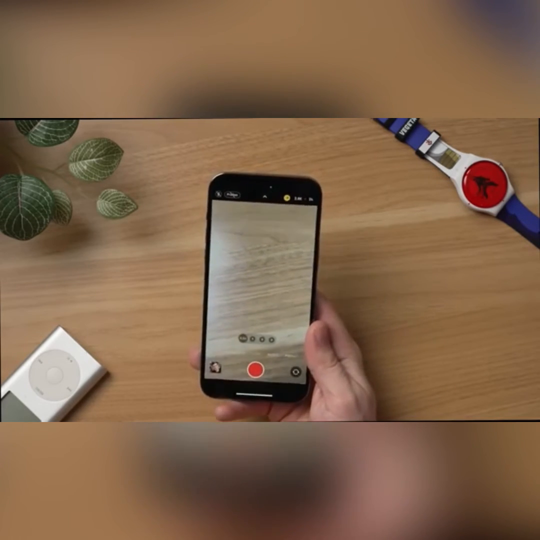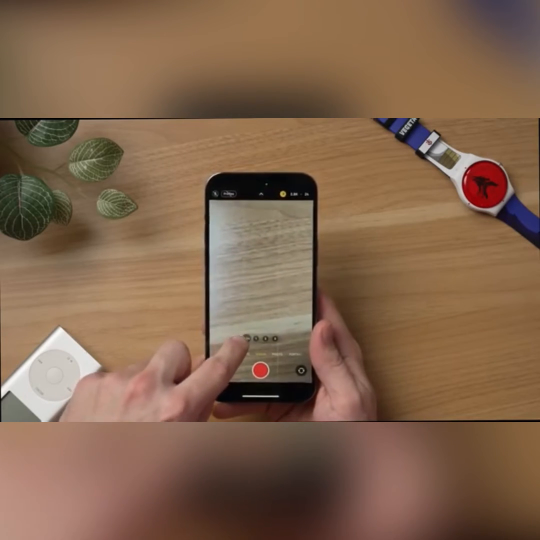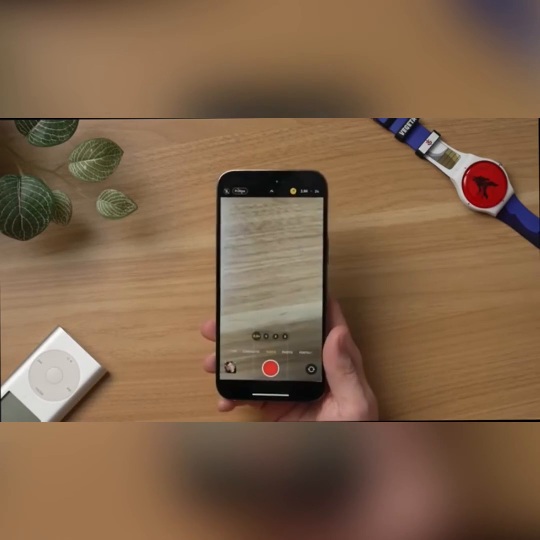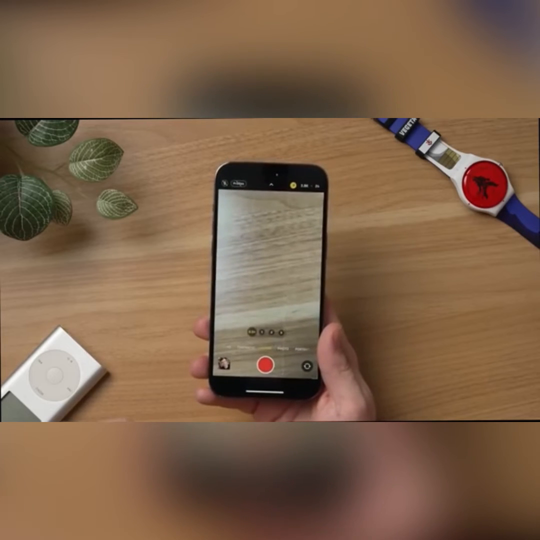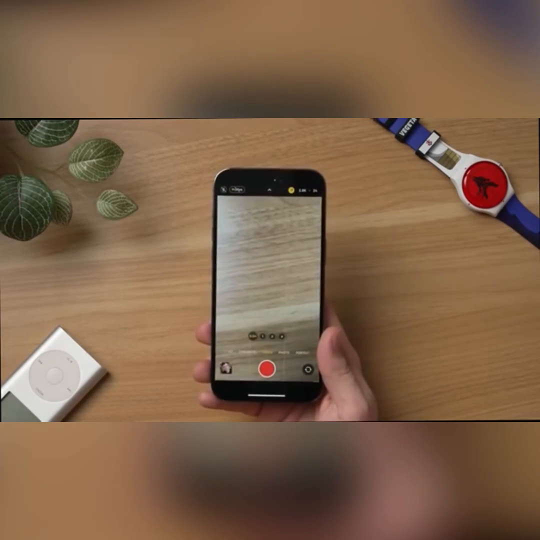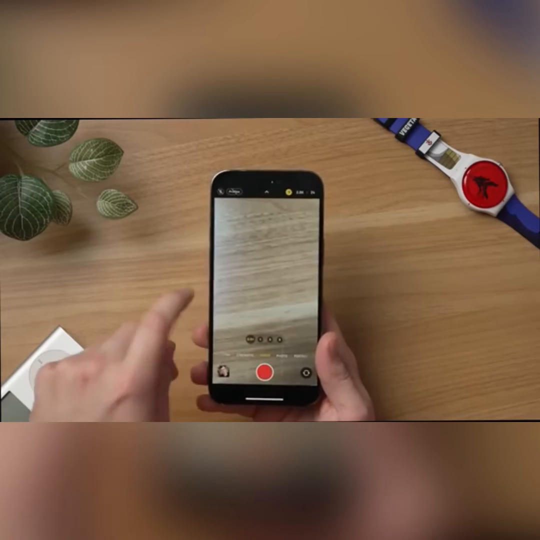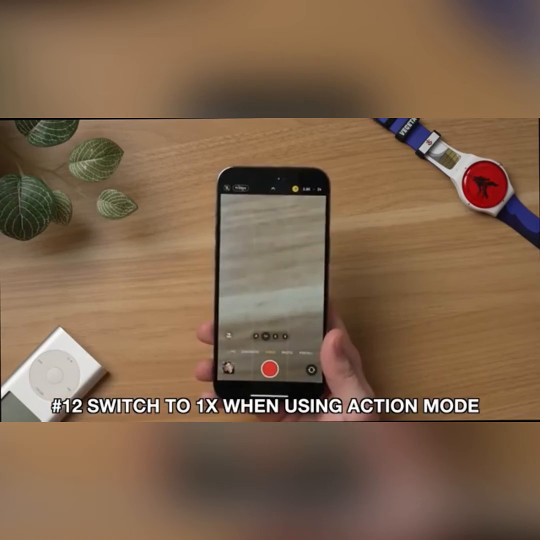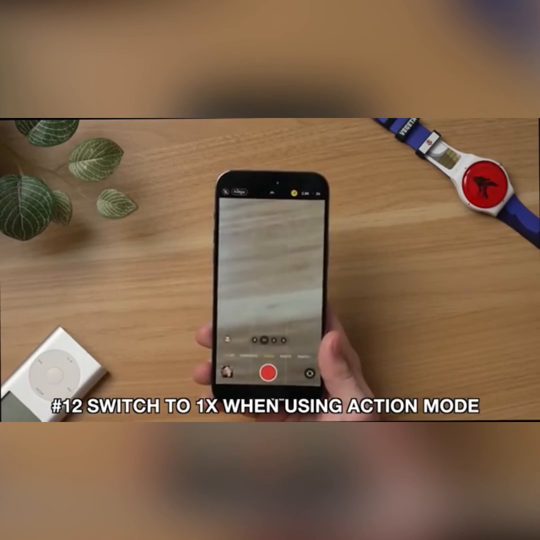But also, when you do action mode, it is gonna defaultly switch to the ultra wide angle lens. I really like the main lens on this camera. It provides a lot more detail, lets in more light. So if you're switching to action mode, you might just wanna tap the 1x real quick too, so you don't use the ultra wide angle lens.